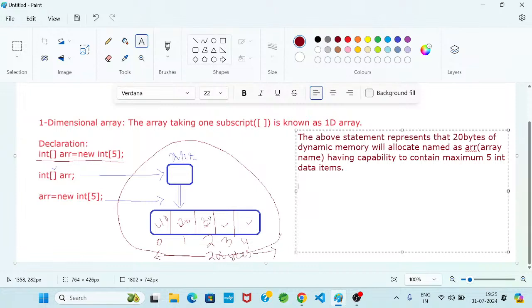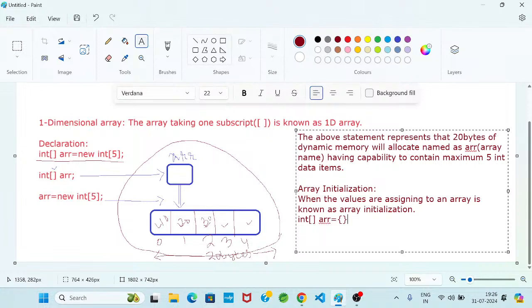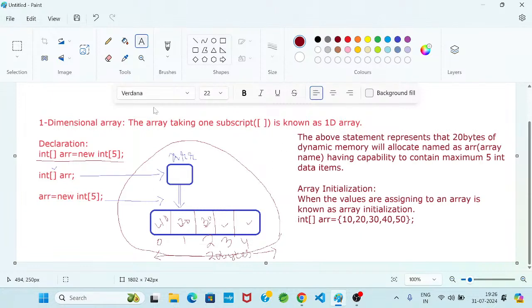Okay. Then array initialization. When the values are assigned to an array, it is known as array initialization. So how will I represent array initialization? Directly within curly brackets, we can assign the values, let's say 10, 20, 30, 40, suppose 50. So in this way, this is 40 and this is 50.